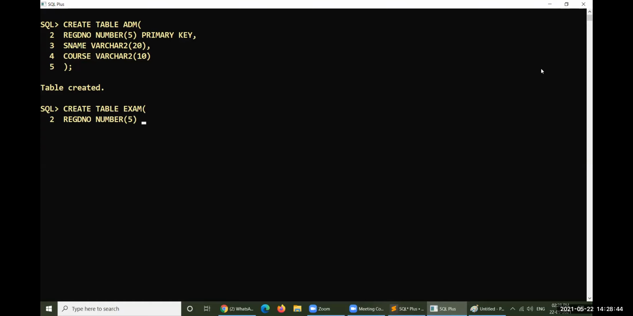In the sense, while creating, there is no such keyword foreignkey. Okay, there is no such keyword. So here directly, references. Where are you trying to reference? ADM, that is the table name. And which column are you trying to refer? REGDNO, registered number. In this way you have to refer. This references will always be considered as the foreign key.